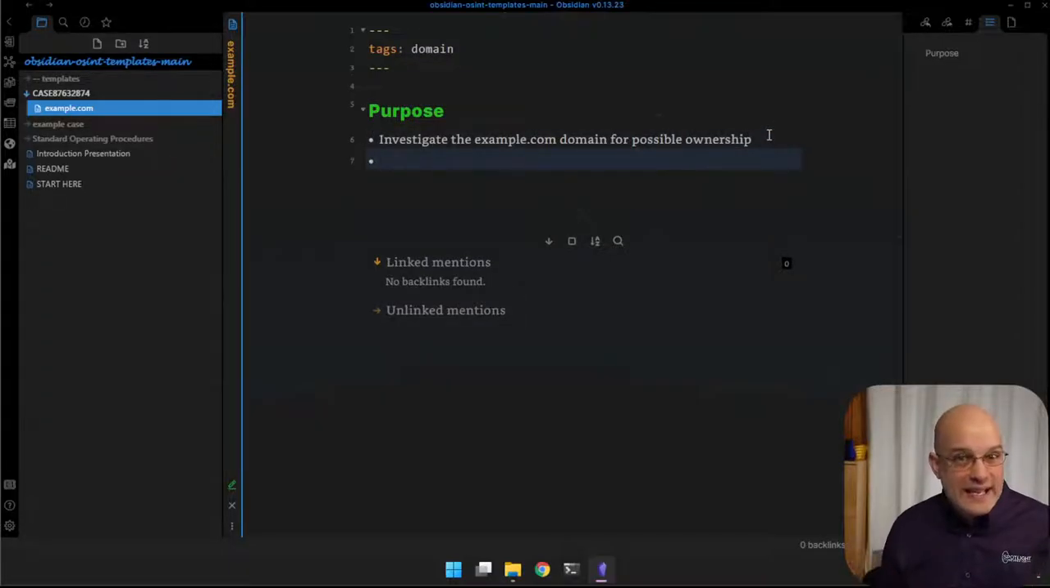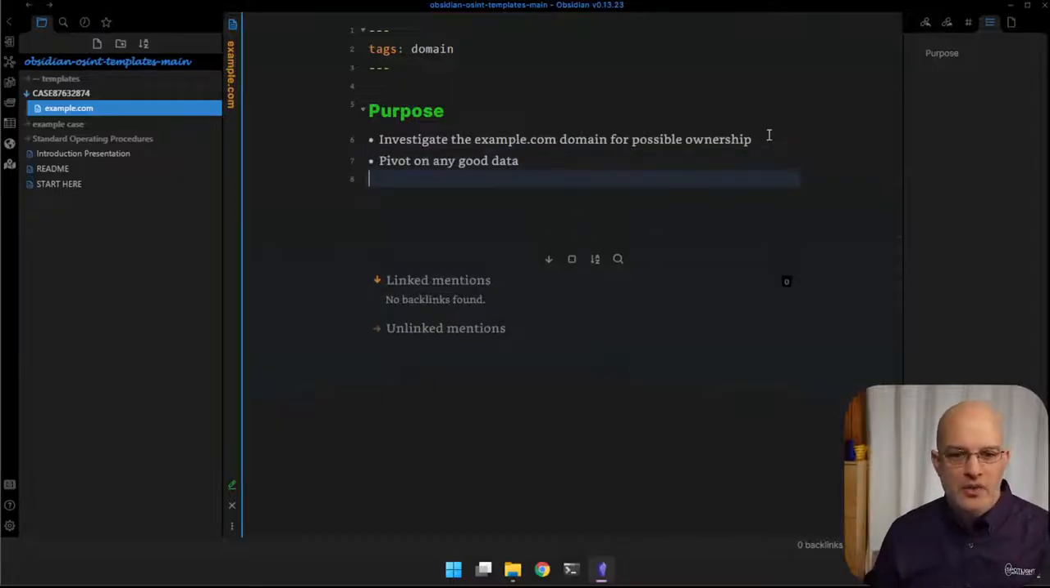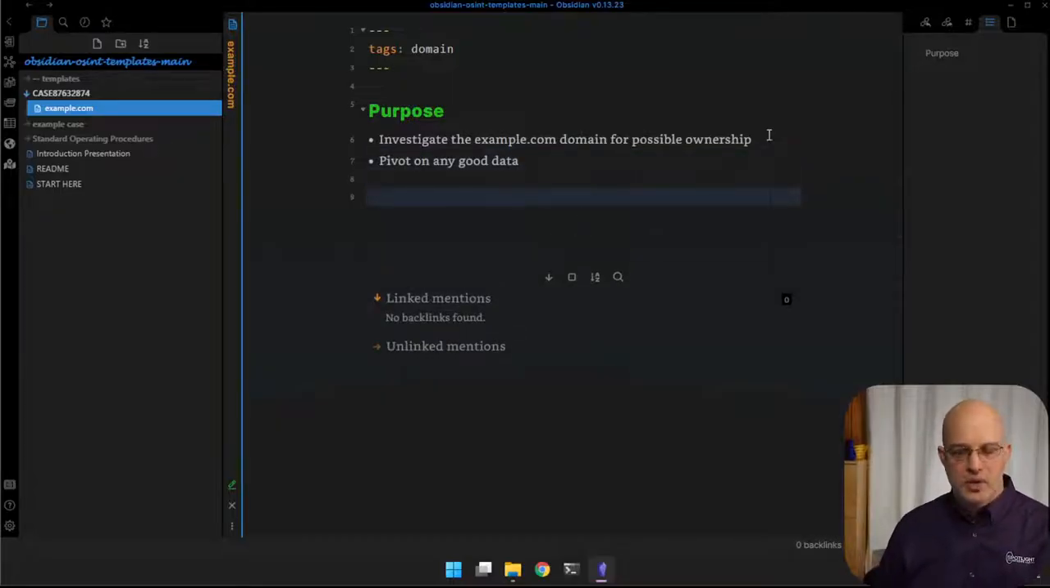Just does things easy. We might also want to pivot on any good data. There we go. All right, so let's start our investigation into example.com.